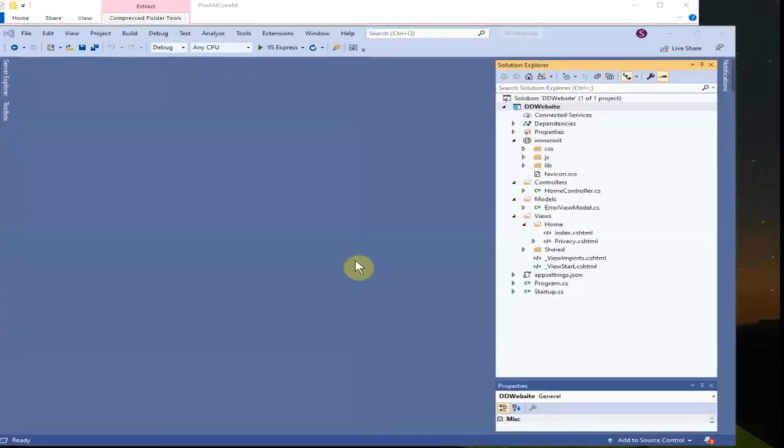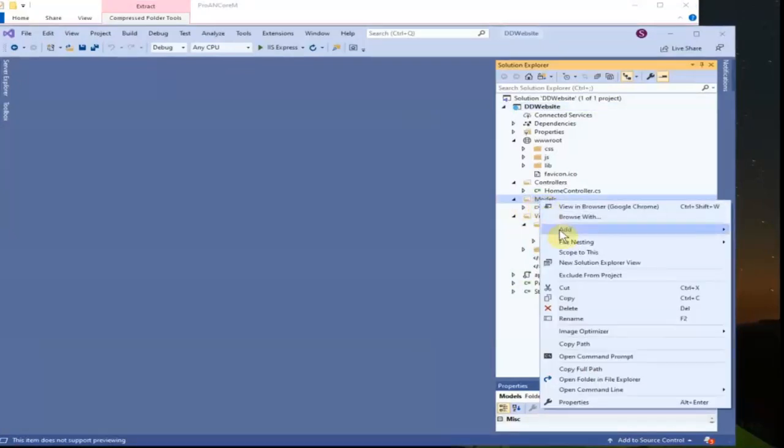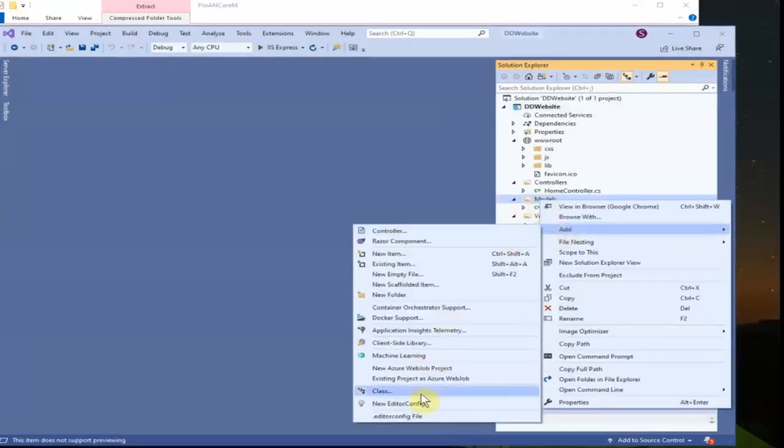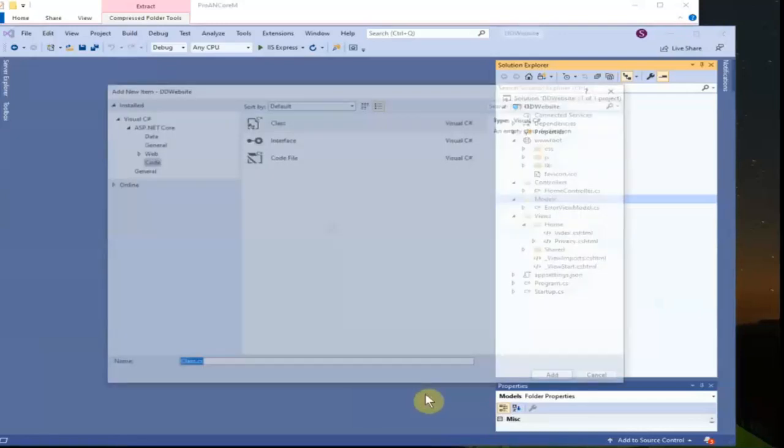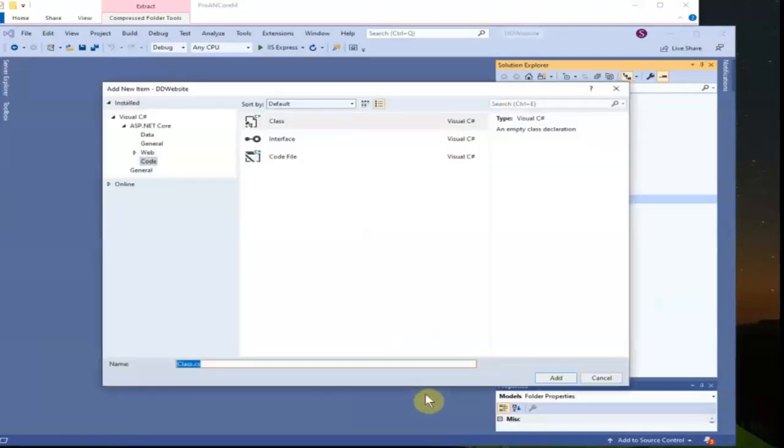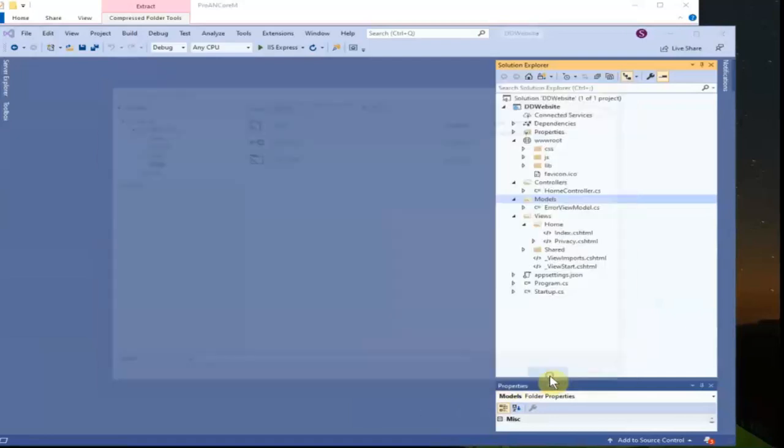Okay, the idea is to build a website so that people can list cars for sale. Imagine. Okay, so we need to build a class for cars. So we'll go to models, right click, add. We'll add a class. We'll call it car. Add.